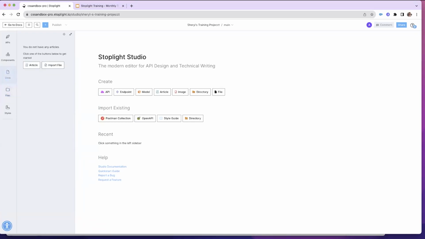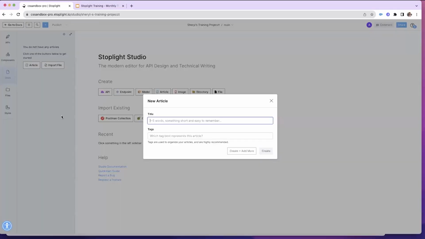All right. So here is the documentation tab. We are going to create an article. When you create an article, you can create it from the plus button, the shortcut button in the side panel, or from the editor pane buttons. We're going to use this quick button here in the sidebar and create an article. We're going to call it our training article.